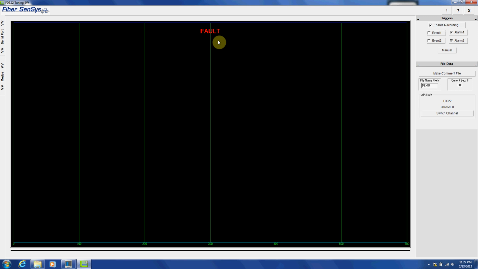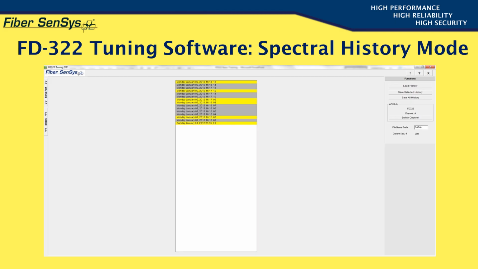Our tech support team can therefore easily help you analyze your fence signals so that your APU is properly tuned for detection of intrusions and rejection of nuisances.